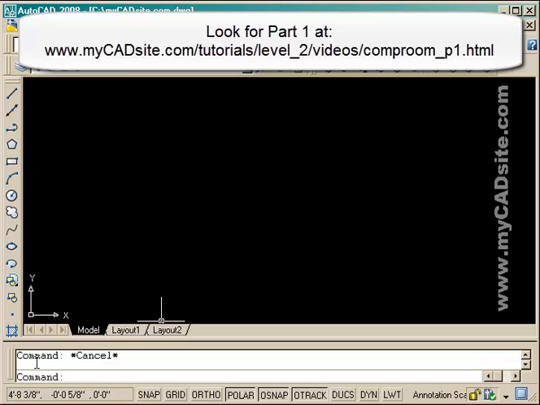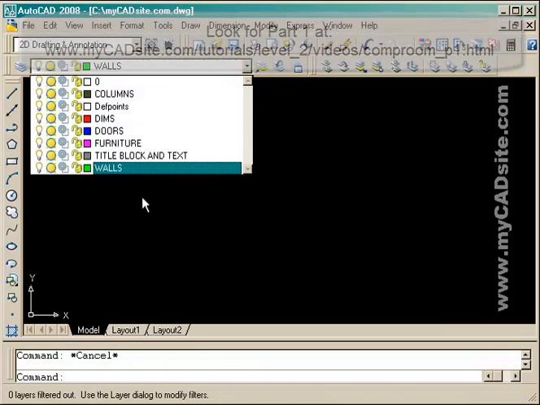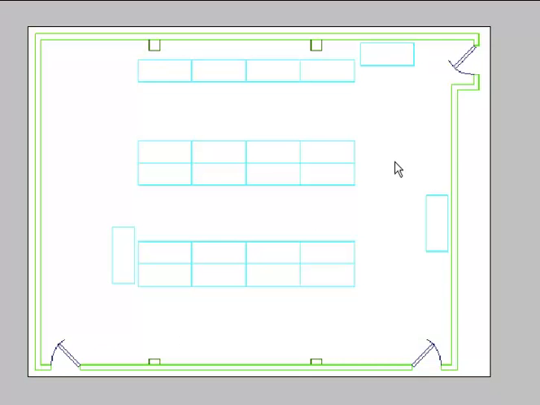This is the second part of the computer room project, and this one deals with drawing everything. The first part dealt with setting up the drawing, the limits and the units and the layers. With everything set up, we should be ready to draw now. So I'm on the walls layer, and this is what we're drawing.